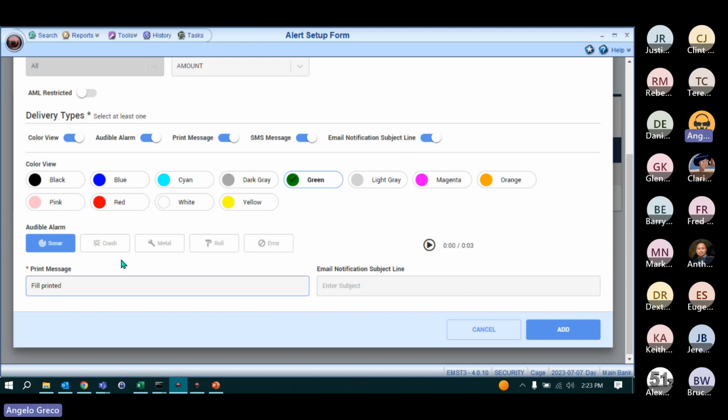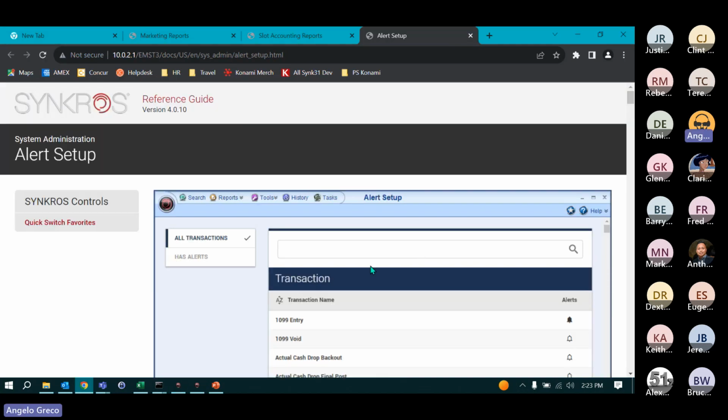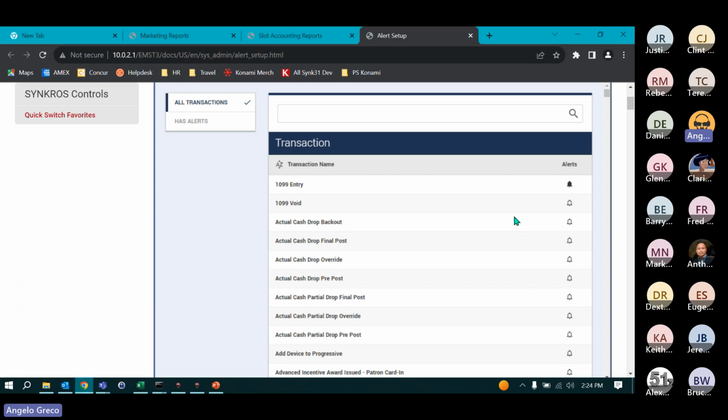And I can also use variables. So it will pull information from Syncros and put it in this print message. And how I do that is I'm going to hit my help button. The help docs are awesome, because if you do want to set up an alert and you don't remember what I told you or how to do it during this training, you can hit that help button and you can read these help docs.